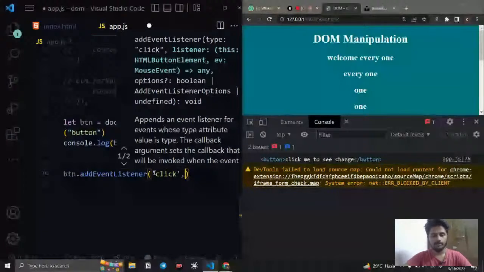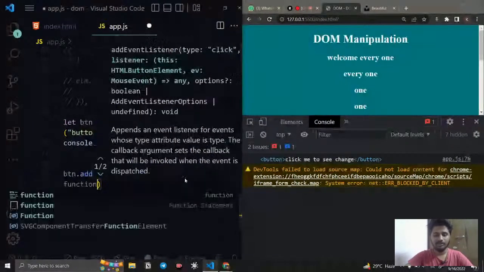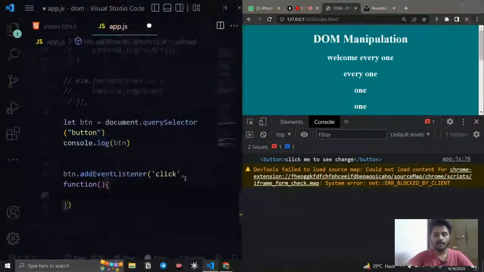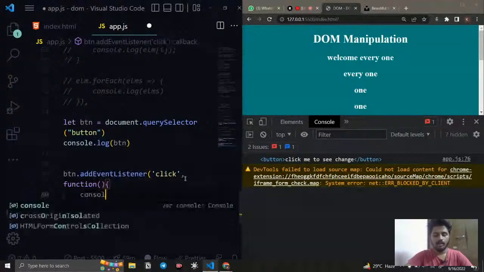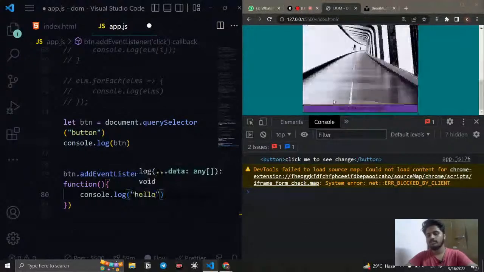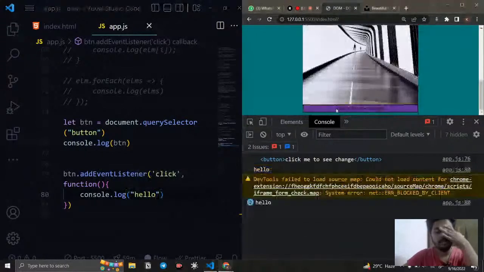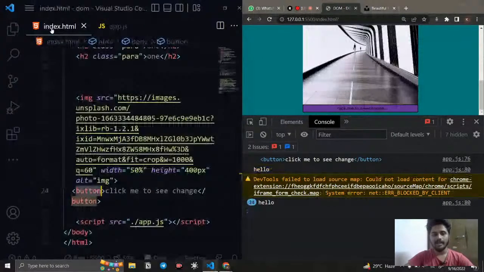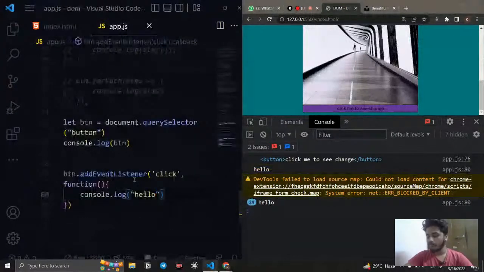For example, here if someone clicks, you need to run this function. So what function do I need to run? The function I need to run is just console.log hello. So if someone clicks this, you need to pass console.log hello. If I click this, you can notice the hello is returning, right? However many times I click, the hello is returned. Here I don't touch the HTML at all, but I am able to do that. So this is the power of the event listener.